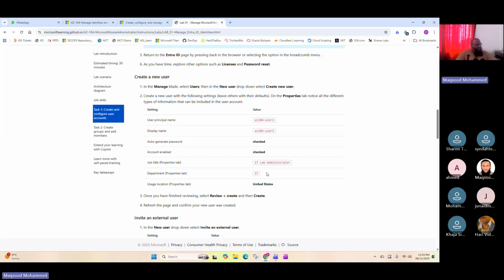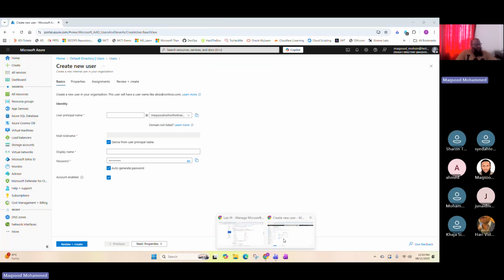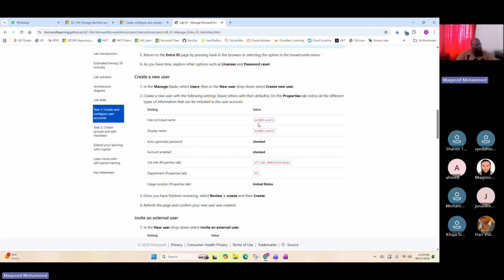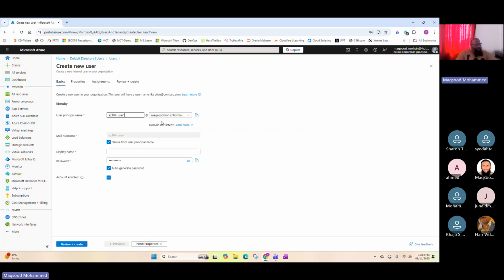Now let's follow the lab again. We'll create the accounts exactly, because other labs coming after this are related to this, and we should have similar content so that we can understand it. So here it says create a user account with a name. User principal name is the 104 user one.